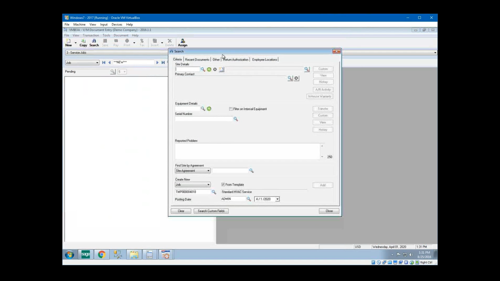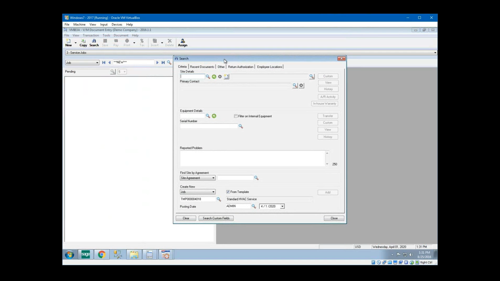And it's opened up into our document entry program, which is where the document will be created. And it's asking us to search for the records that we need in order to create the job. The first thing it's asking us for here is our site record or our customer record. The next part of the screen is our equipment, and we'll go through those both in some more detail.